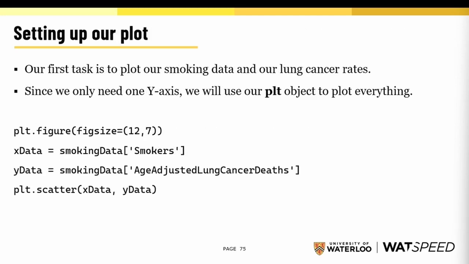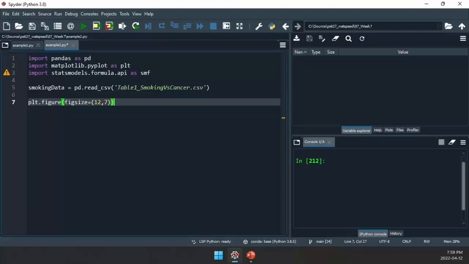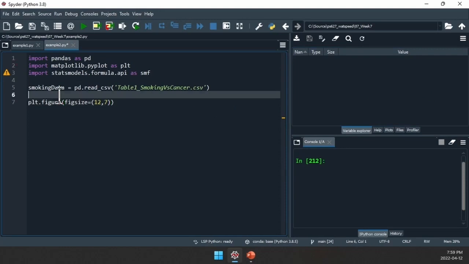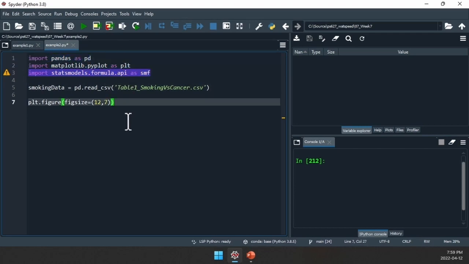First, we need to plot our smoking data and our lung cancer rates. And thankfully, this time we only need one y-axis, so we can use plt to plot everything. Let's get things set up. We'll come into Python, we'll read in our smoking data. Don't forget we're going to import statsmodels.formula.api, matplotlib.pyplot, and pandas as pd.